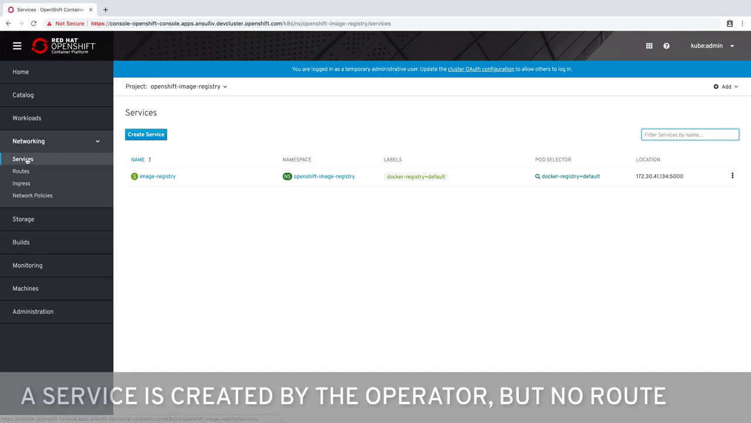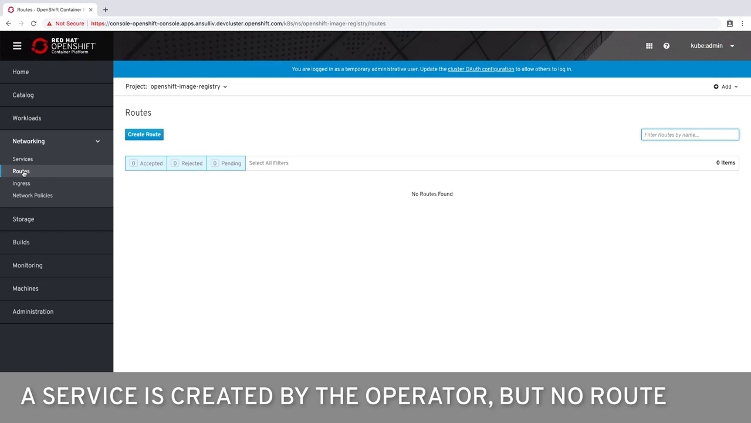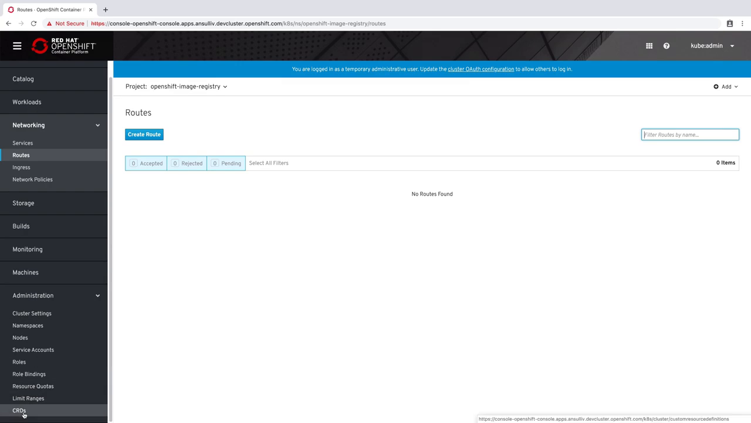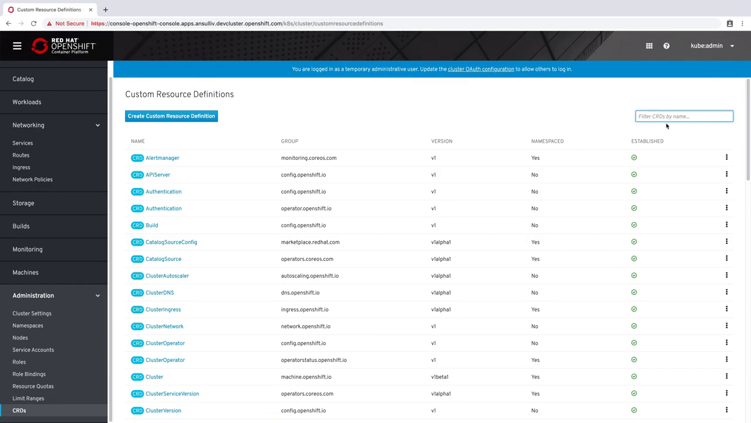Here we can see that a service is created by the operator. However, the operator does not configure a route by default. This means that external access has not been enabled at this point. In order to enable external access, we will modify the custom resource definition to request the default route be created.